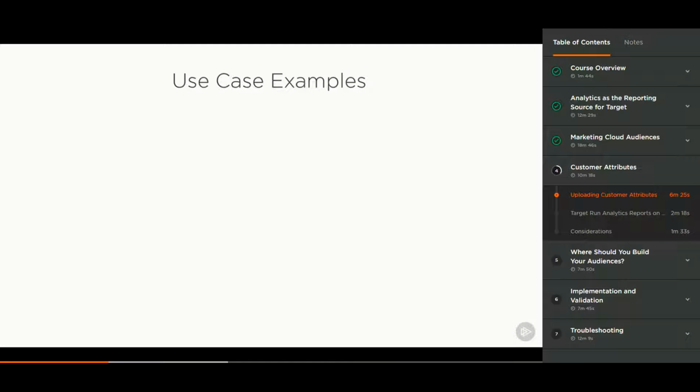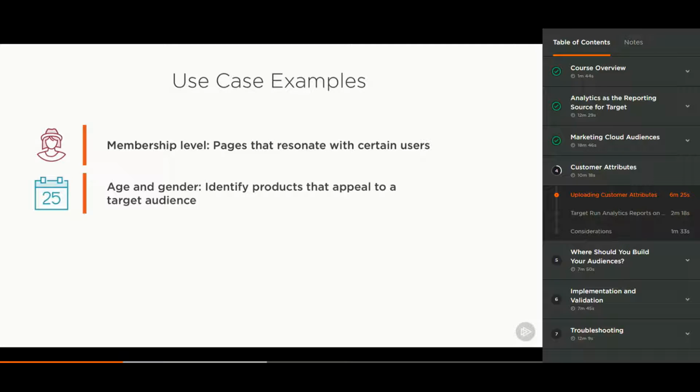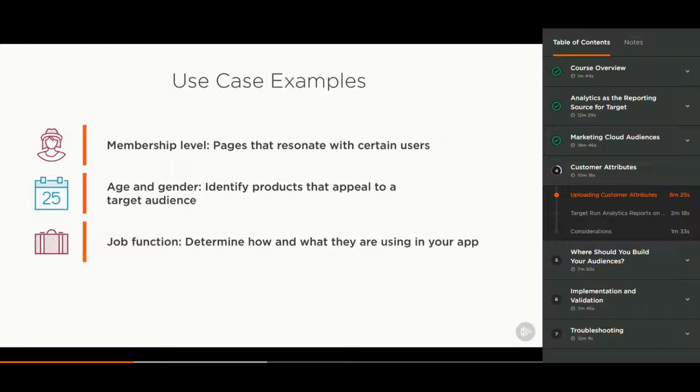You could use the customer attributes for the following use cases. Membership level: understand the promotions and landing pages that resonate best for platinum level customers. Age and gender: identify which products and accessories do not appeal to male millennials and replace them with ones that do. Job function: determine how managers and senior managers are leveraging the new mobile app and which features are most popular. Propensity score: understand the pathing behaviors of visitors with high propensity scores who fail to convert.